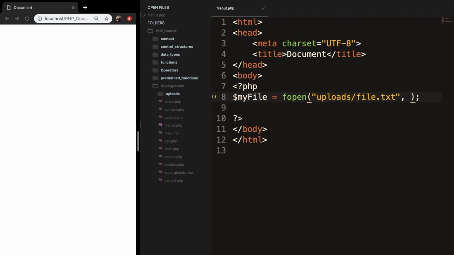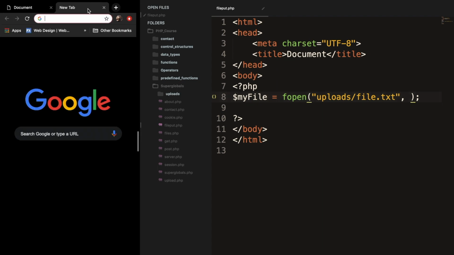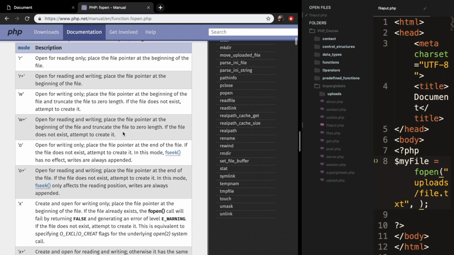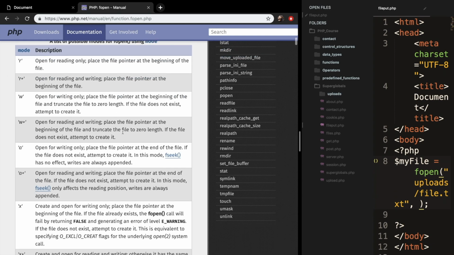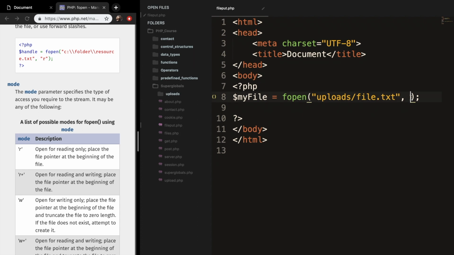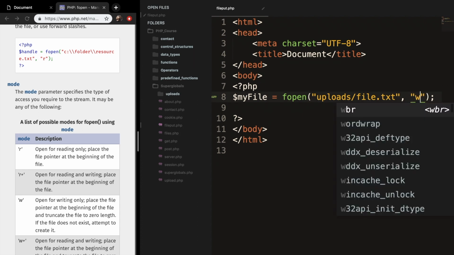And the second param is called the mode param, which specifies the type of access you require to the stream. And since there are 11 types, I've got a link that I want to show you with the meaning of all of them. So let's copy paste it in the browser. Let me make it a little bit bigger. Let's scroll down. And well, you can see that there are 11 letters and some of them with a plus sign with different meaning. But I want to focus on the W. It's open for writing only. So let's go back to our code editor, and inside double quotes, let's write down W.